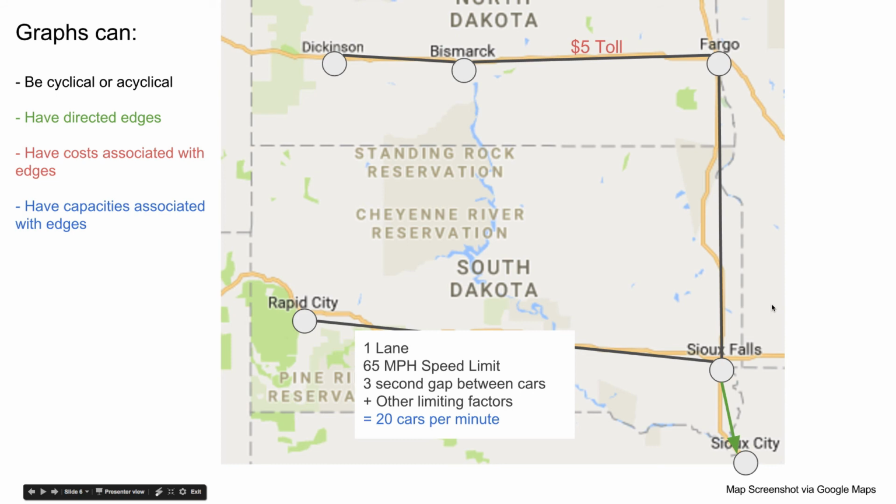Another thing to keep in mind is that edges can sometimes have costs associated with them. In this case, we've got a $5 toll going from Bismarck to Fargo. The toll or the costs can be different depending on what situation you're in. Sometimes the costs will be time, sometimes they'll be money, and they might be something else entirely. But costs just say that every time you send one unit of something, in this case one car across that road, it's going to cost you this much.